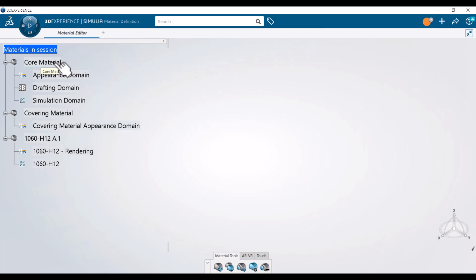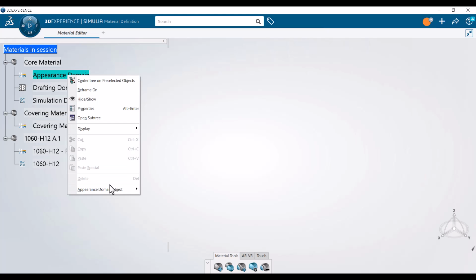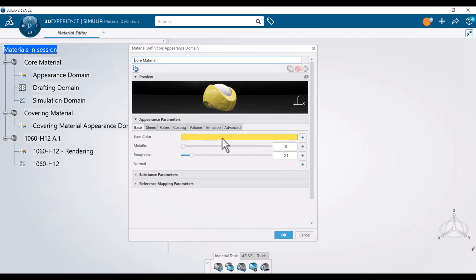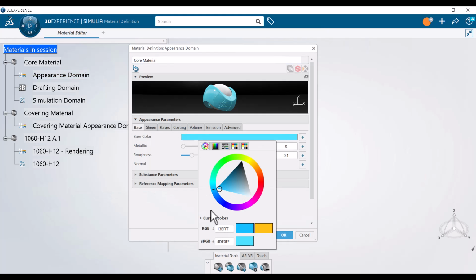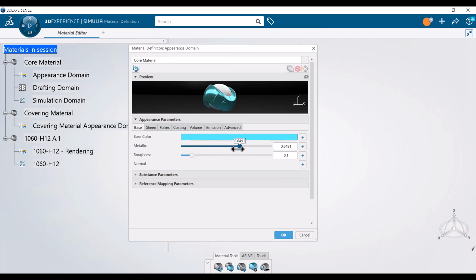So if we look, the core material has three domains. One is an appearance domain, the other is a drafting domain, third is a simulation domain. If we look at the appearance domain, that defines what the material looks like. And we come here, hit definition, and we have the ability to change the color of the material, set whether or not it appears metallic, I can increase the roughness, and we have many other properties that we can change to determine what the material will look like.